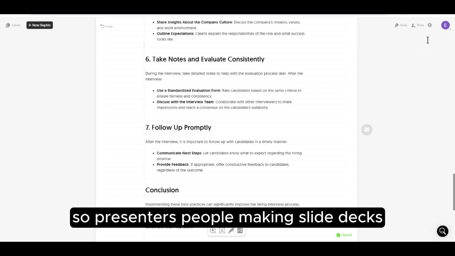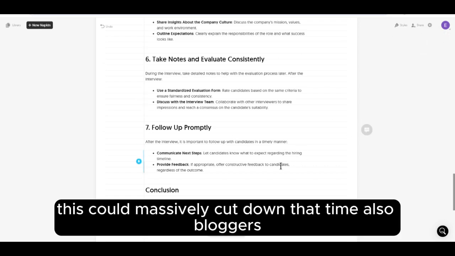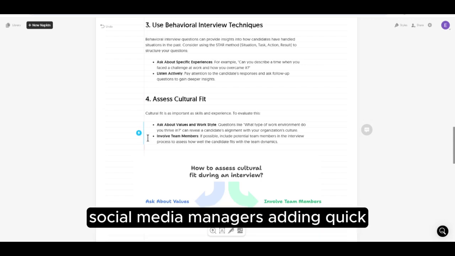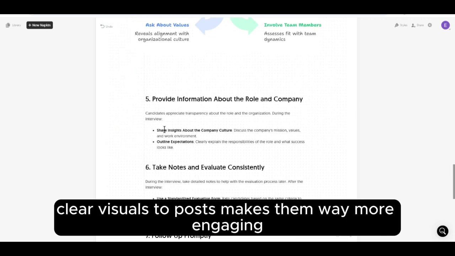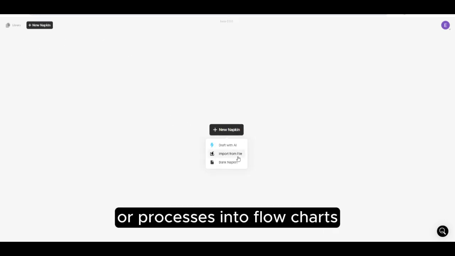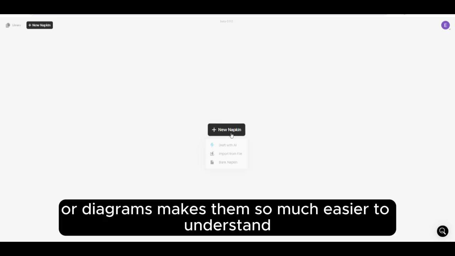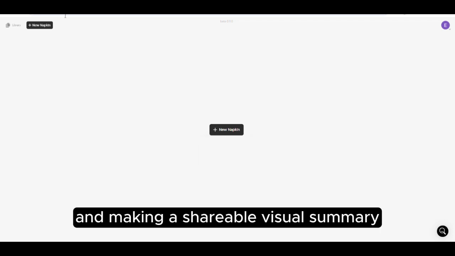So presenters, people making slide decks. Absolutely. Imagine prepping slides. This could massively cut down that time. Also, bloggers, social media managers, adding quick, clear visuals to posts makes them way more engaging. I could see that. What about more technical stuff? Yeah, documentation. Turning complex instructions or processes into flowcharts or diagrams makes them so much easier to understand. And researchers, too. Taking dense findings from a paper and making a shareable visual summary.